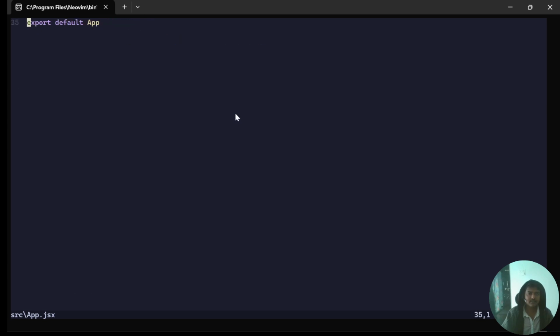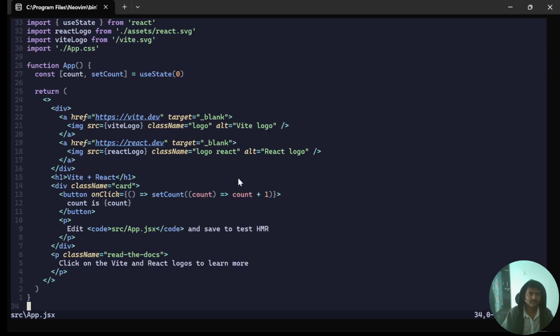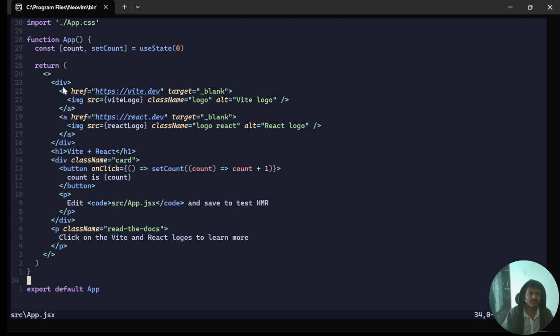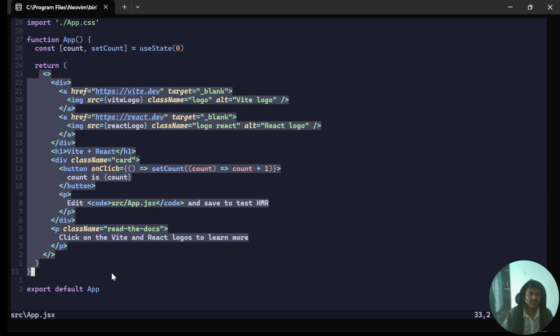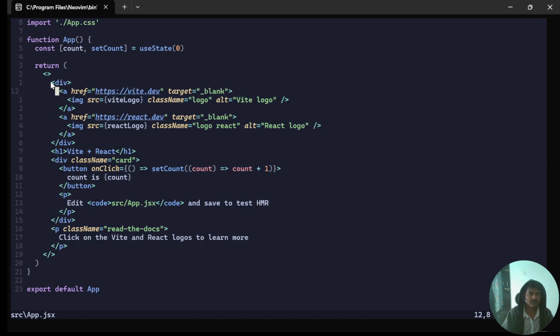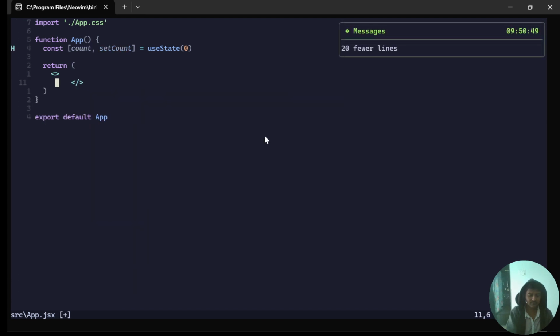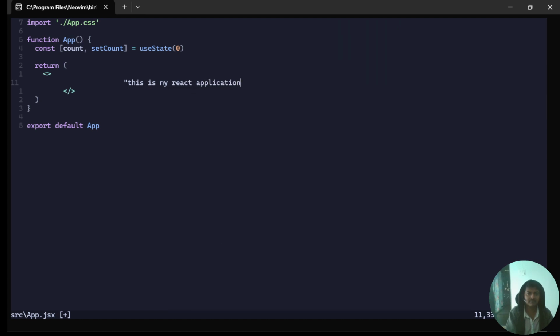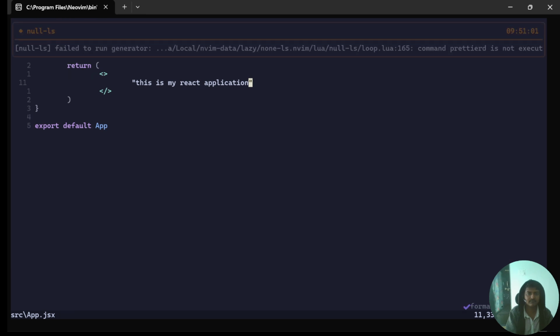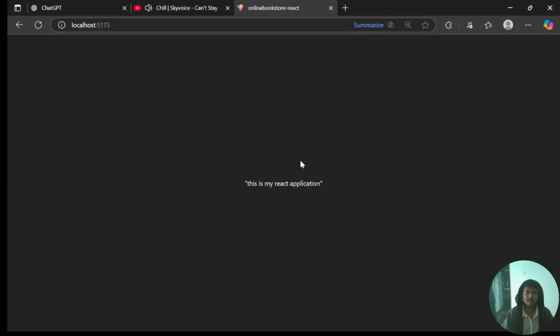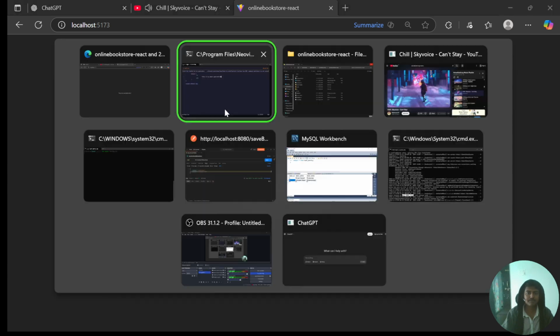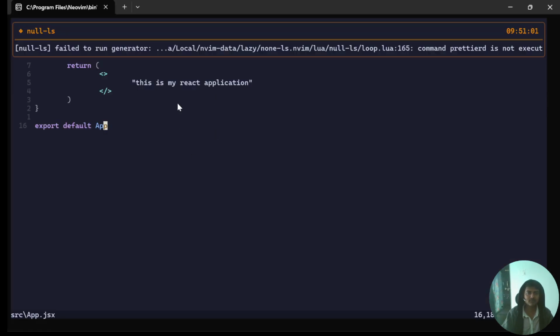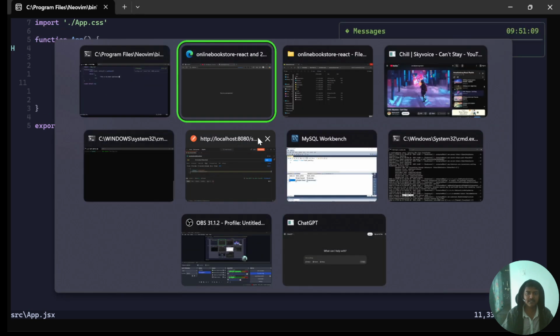App.jsx. Let me remove everything from this fragment and I'll just simply put this is my React application. Okay, now everything has been removed and this text is being displayed here.